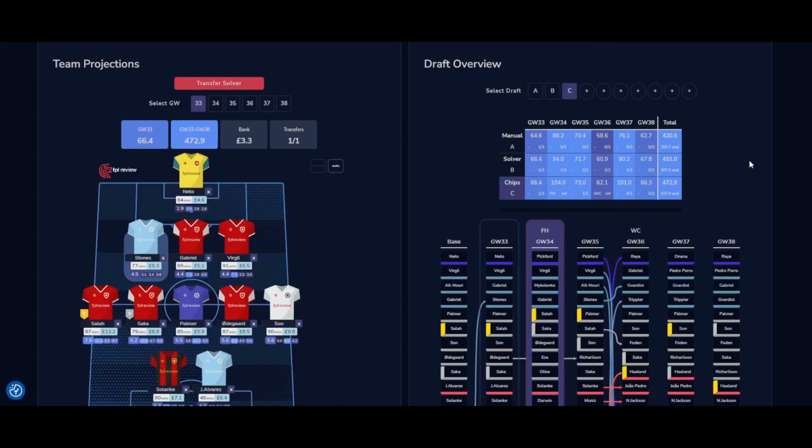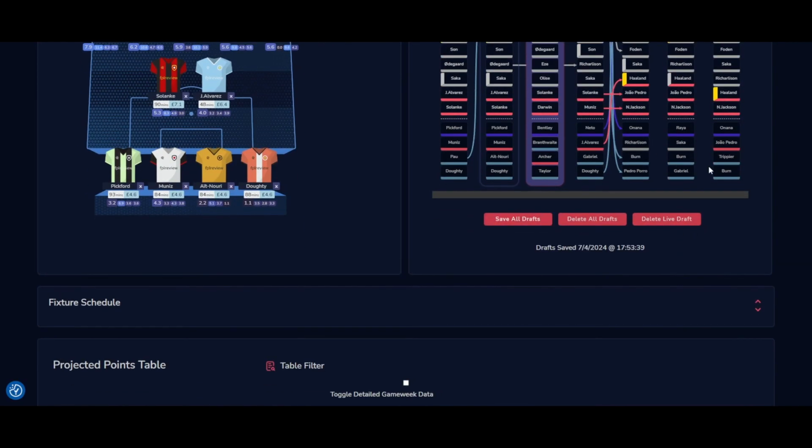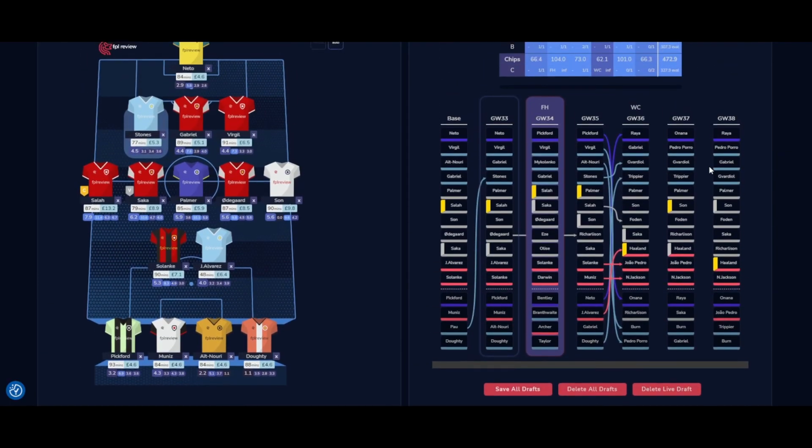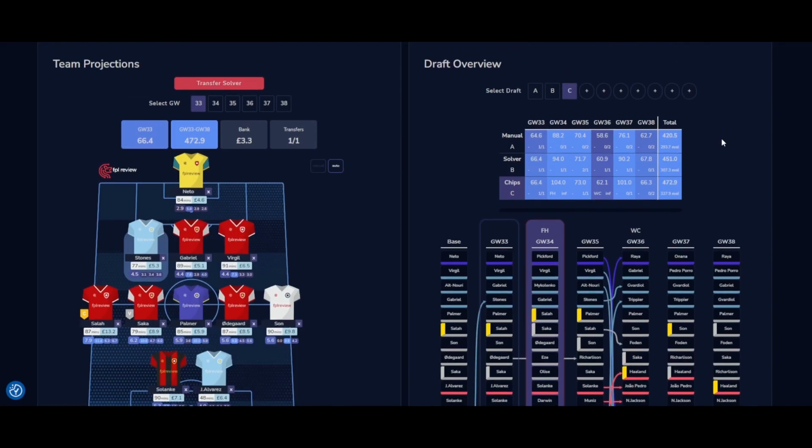So now we've got 3 fully developed plans. We can save our drafts at the bottom of the draft overview section. And hopefully that leaves you with a reasonable perspective on how you can quickly use this tool.